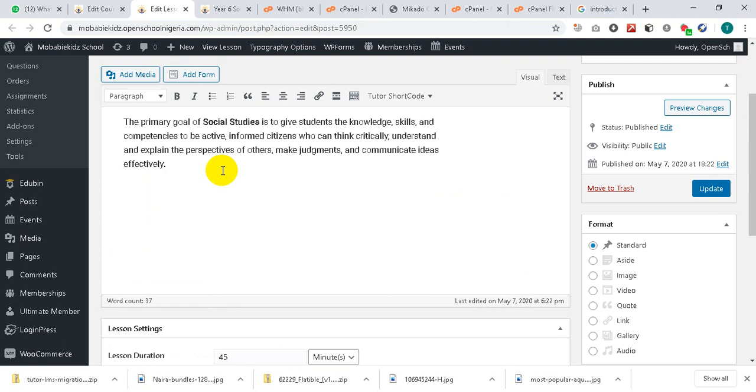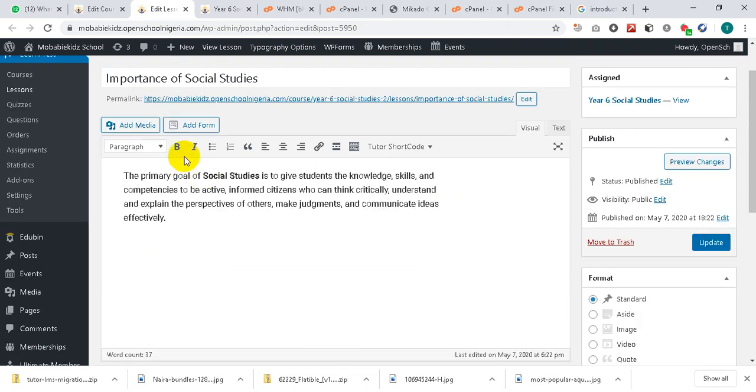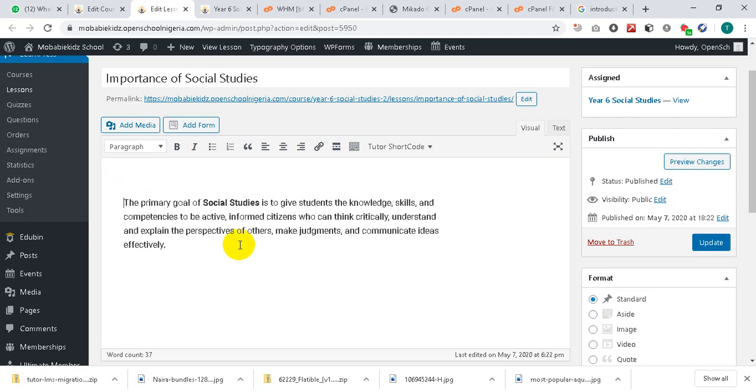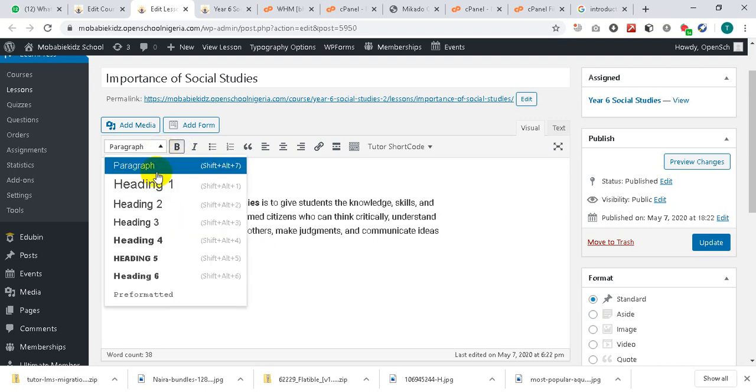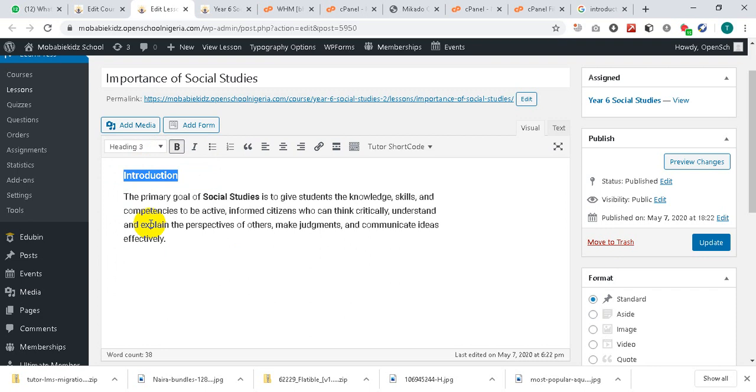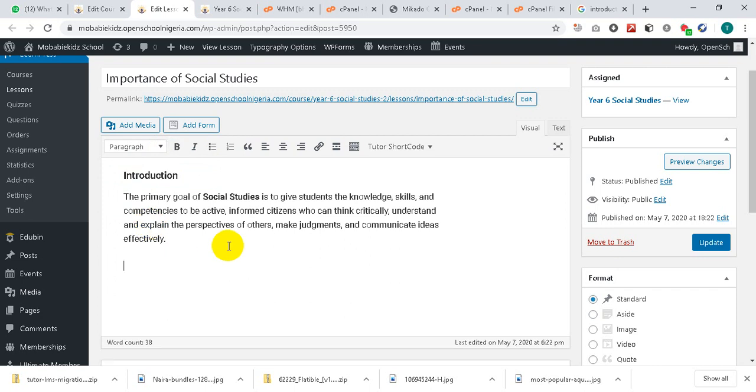Now, like I explained previously, this button gives the option to edit the body of your text just like you do with Microsoft Word. So I may decide to push this to the next line and add this as introduction here. I can bold this. I can make it larger by choosing header option there. Then let's say I want to add a video here.